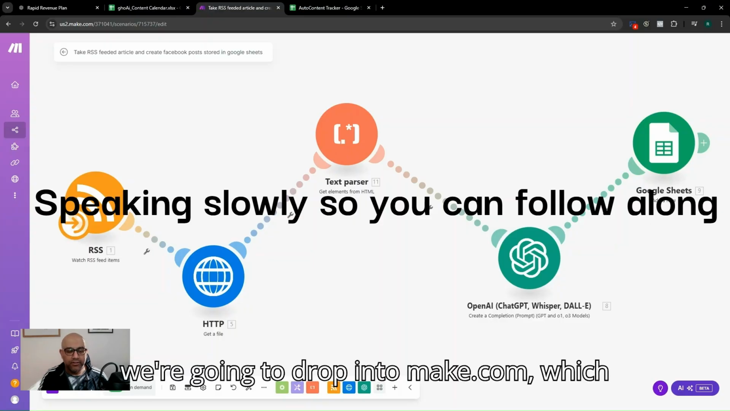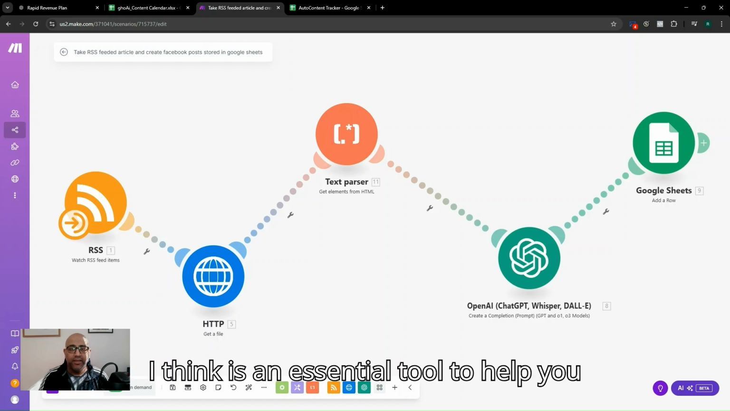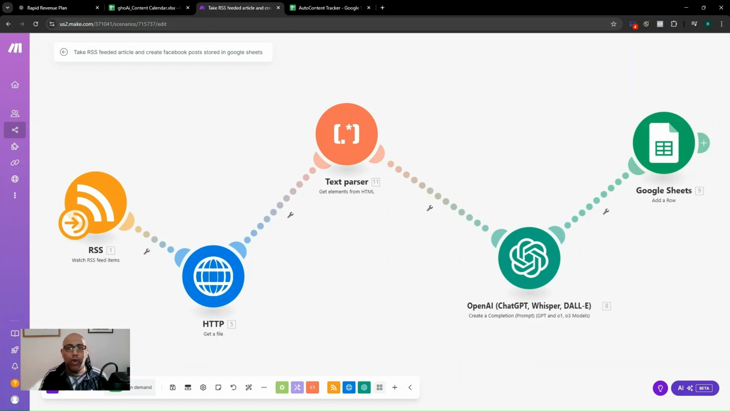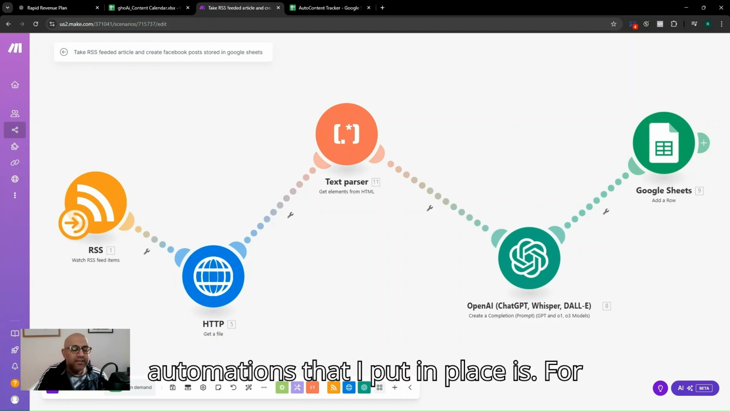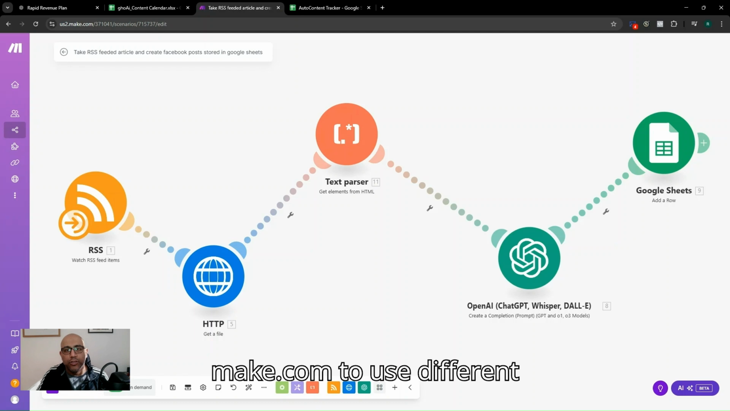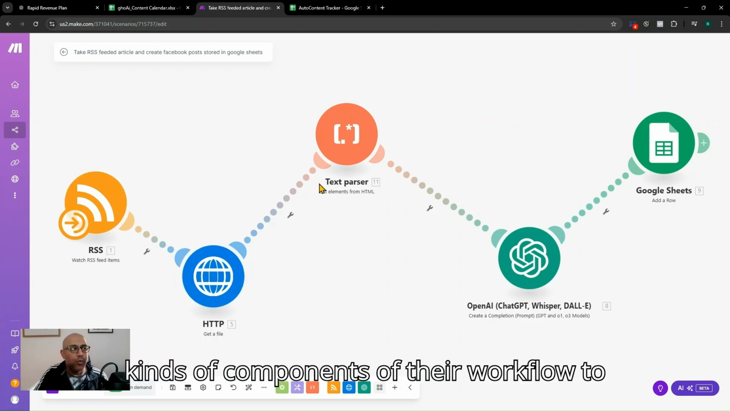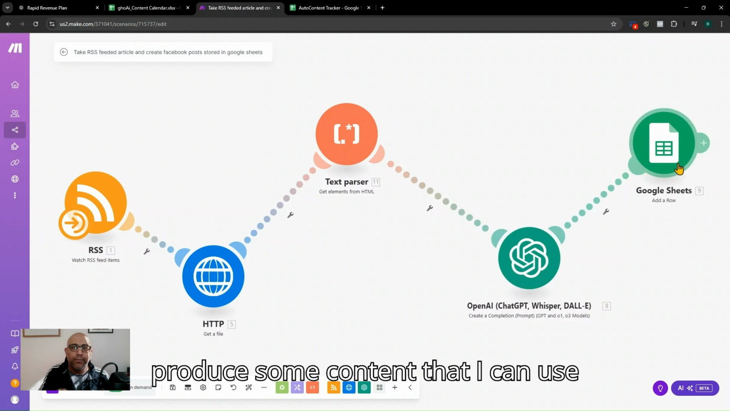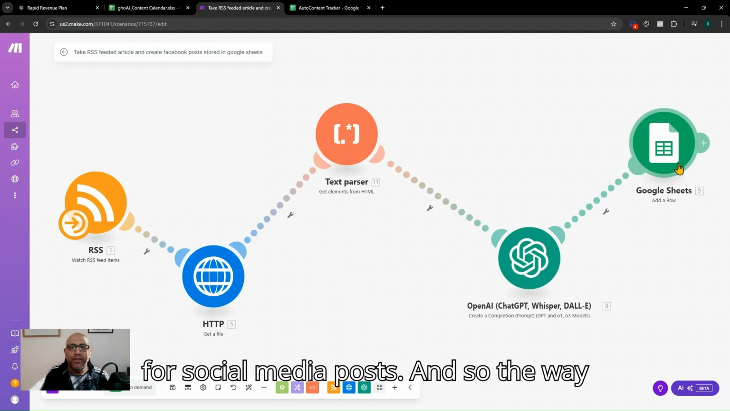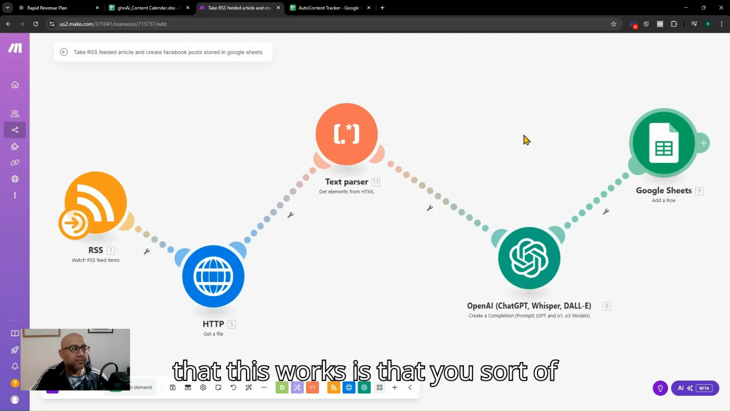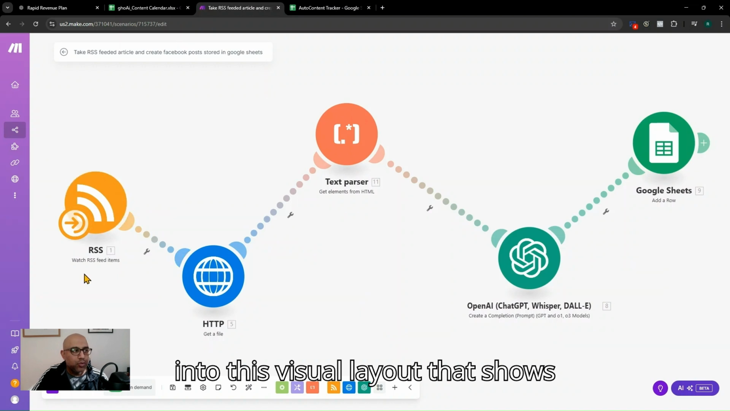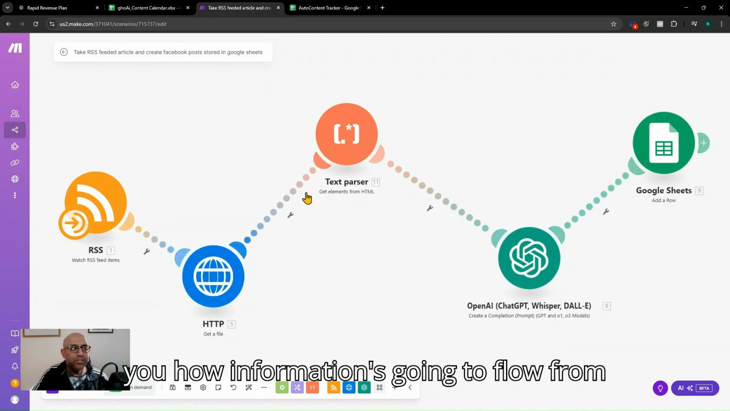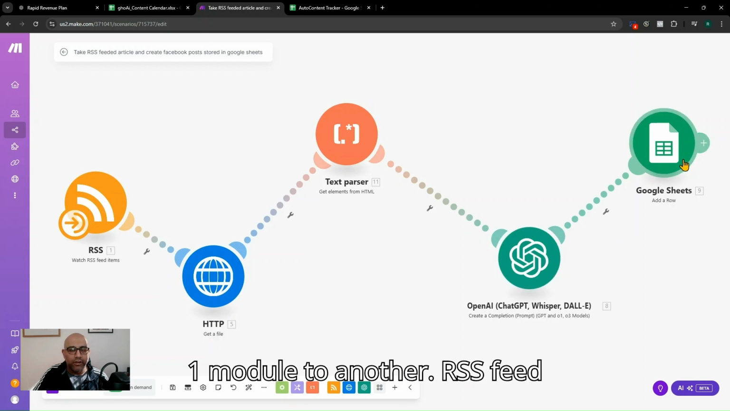Today, we're going to drop into make.com, which I think is an essential tool to help you automate. On my screen, you can see one of the basic automations that I put in place, for make.com to use different kinds of components of their workflow to produce some content that I can use for social media posts. The way that this works is that you add different modules, like this RSS feed, into this visual layout that shows you how information is going to flow from one module to another.